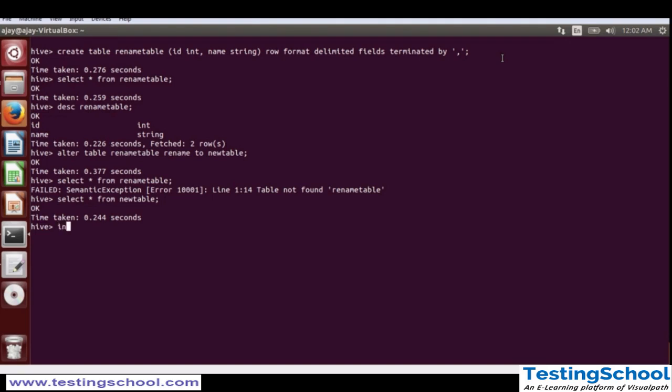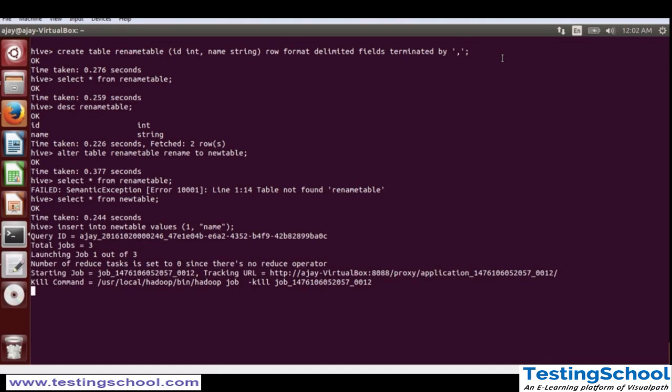But if you want to insert any record, then insert into table name. The table name is new table, then values, and then the schema according to the value. So one, and the second one is a string column, let's say name. So now my value is inserted. It is executing the map and reduce task, and after that my query would have one value, that is 1 and name, that is ID and name.